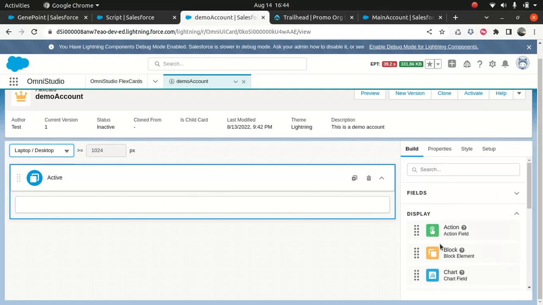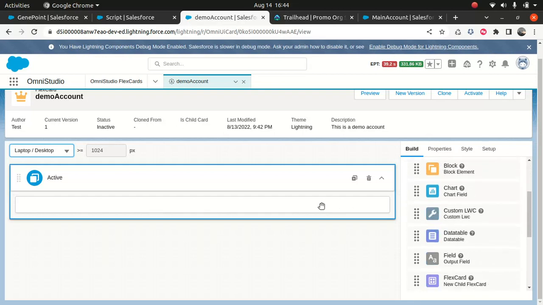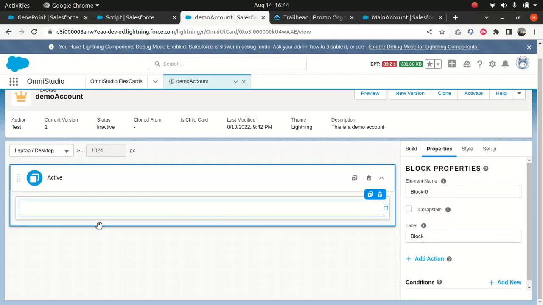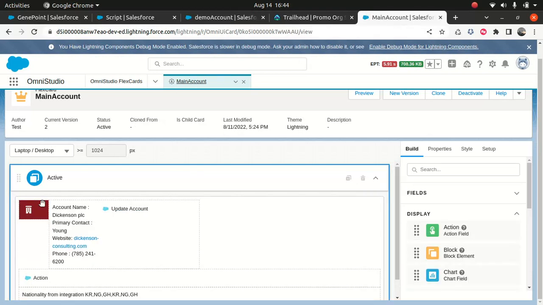Most of the components are out of the box, so you can drag and drop. It's like your flow, where you drag and drop stuff from the flow to your canvas. So it's pretty much the same concept. The first thing I'm going to do is the block. We block the component, you make everything in a block. If you go back to this main account, this is a big block, and this is another block, and this is another block.